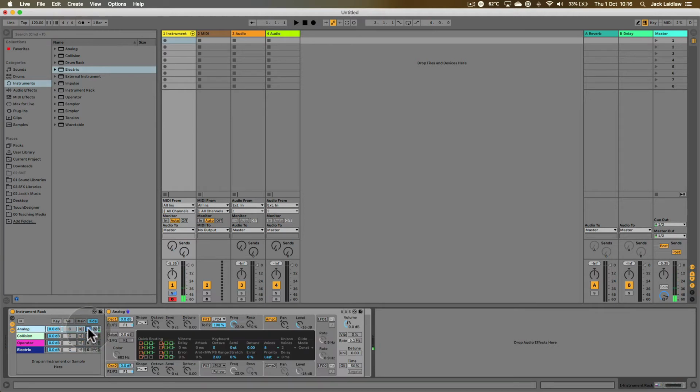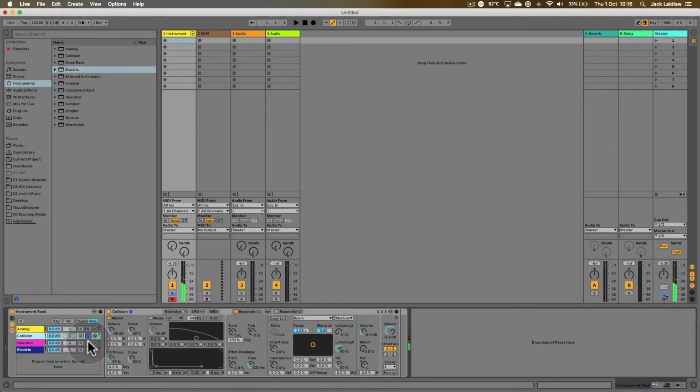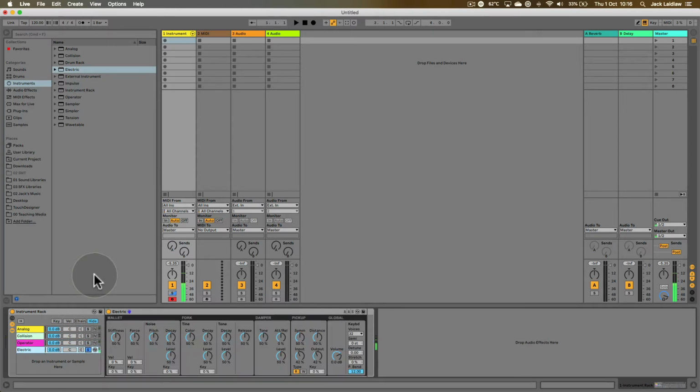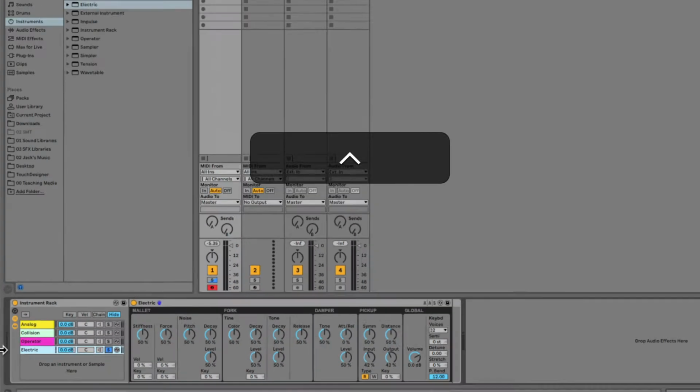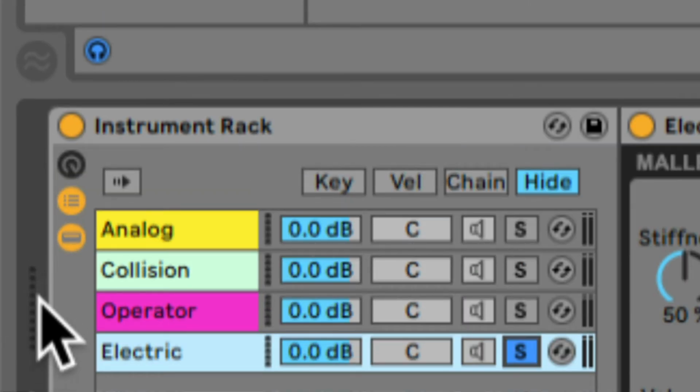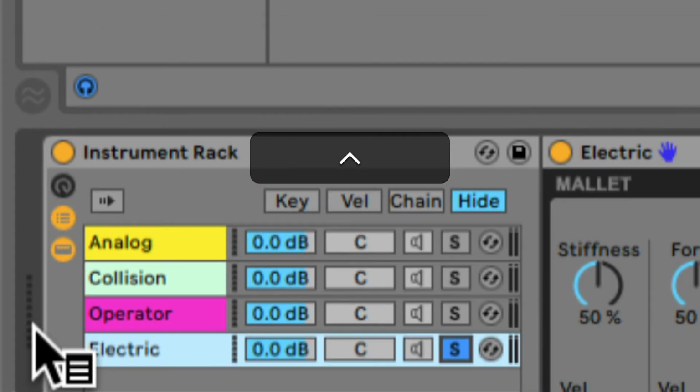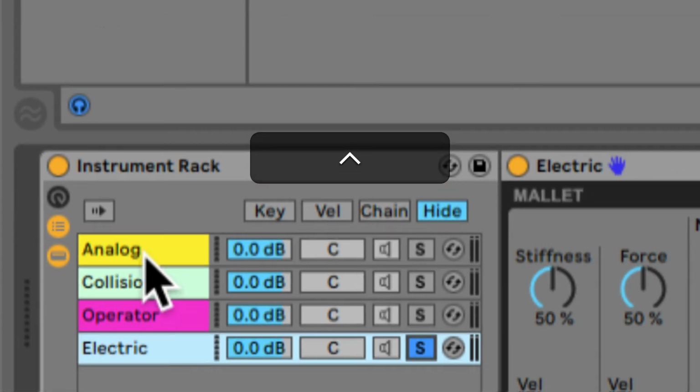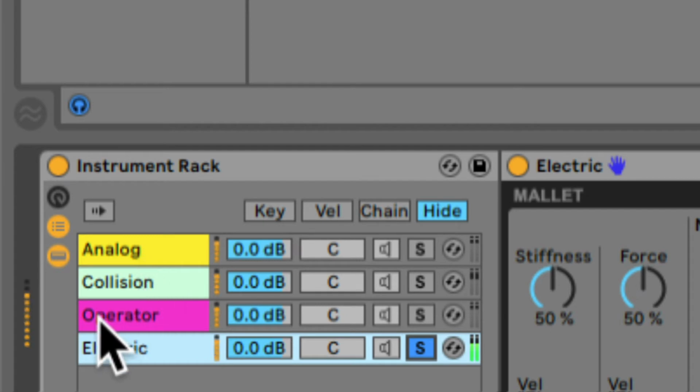All right, so we can solo these chains. We've got analog, collision, operator, and electric. Okay, key thing to realize is that here, this little, tell you what, see if I can zoom in. Should be able to. Yes, there we go. Right, see this little thing here? This is a MIDI signal meter. And watch what happens when I trigger this. Okay, MIDI signal coming into the instrument rack here.